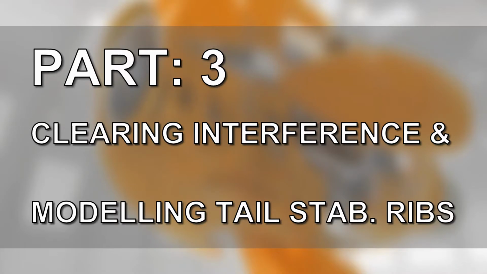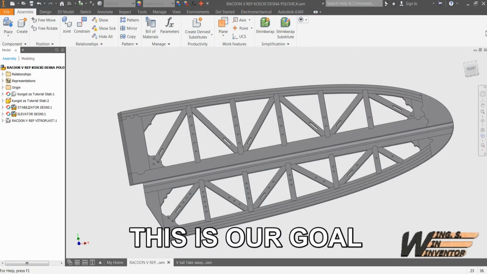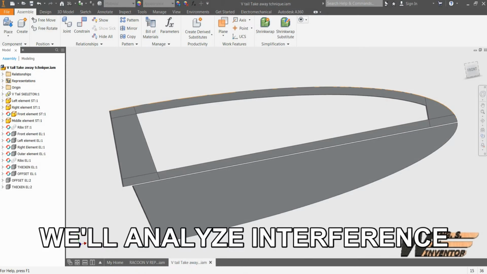In part 3 we will remove all the interferences that occur among our so far modeled parts, and we will model the ribs, of course all without using any sketch, in a so-called takeaway modeling technique.